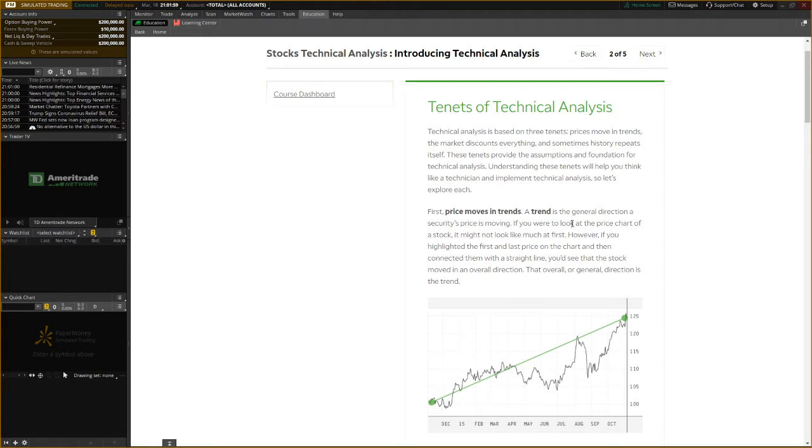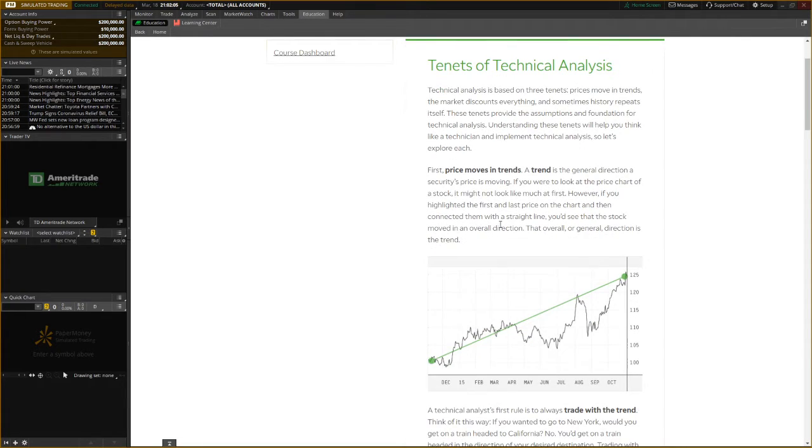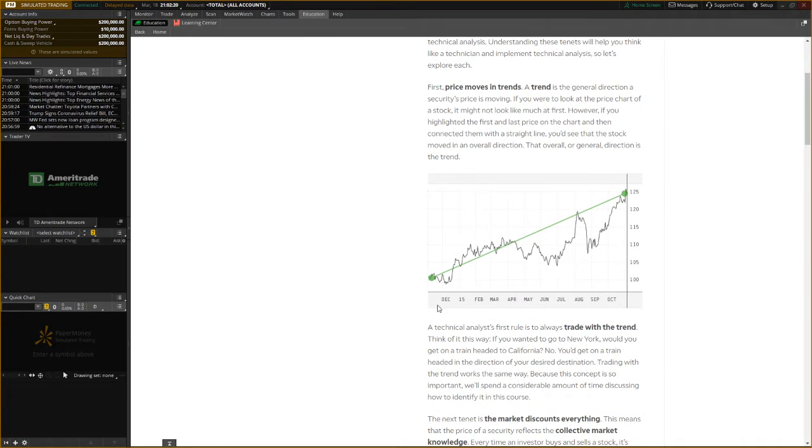First, price moves in trends. A trend is the general direction a security's price is moving. If you were to look at the price chart of a stock, it might not look like much at first. However, if you highlighted the first and last price of the chart and then connected them with a straight line, you'd see that the stock moved in an overall direction. That overall or general direction is the trend. So that is the trend.